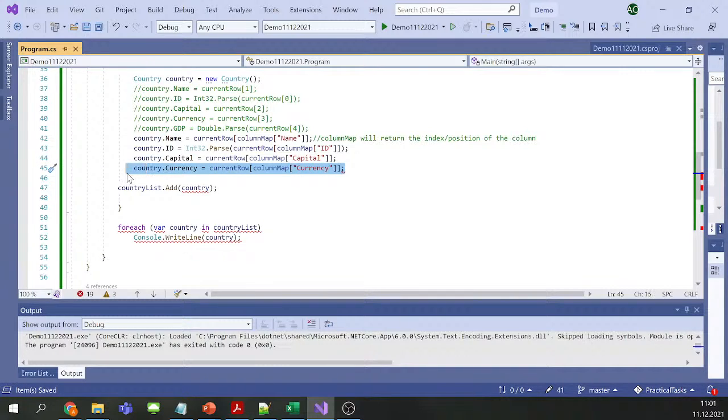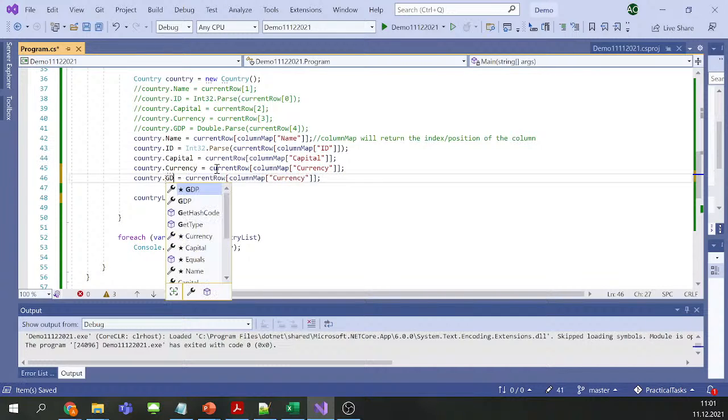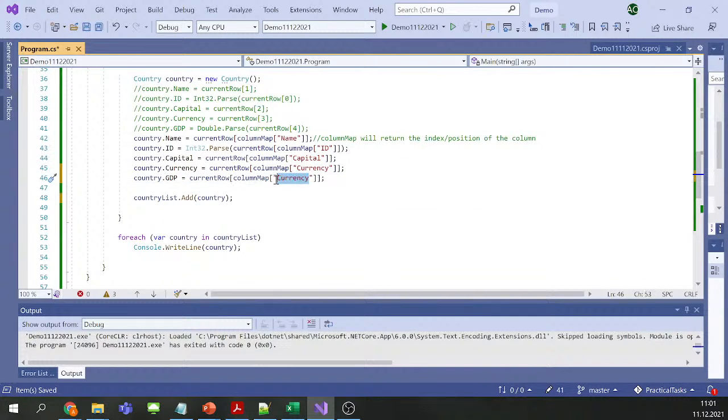And the last one is with GDP. And I need to parse it from double as well. Oh, sorry, Double.Parse, of course. Double what?